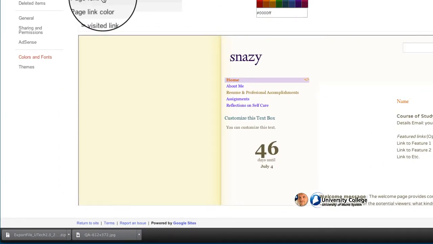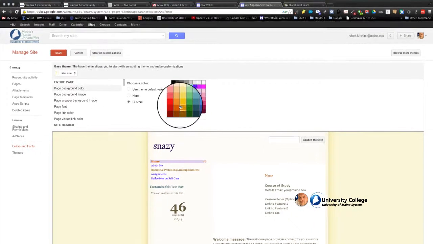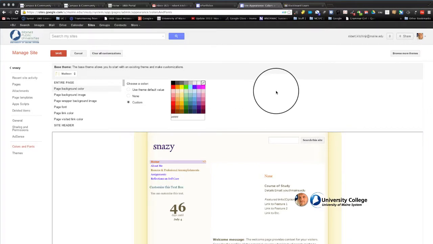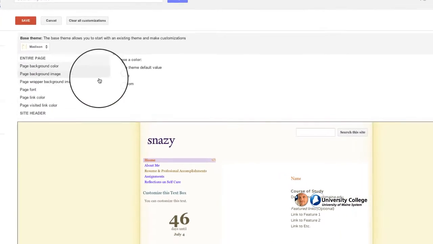Let's change the background color. So use the theme default. Now let's make it a custom color. What if I like orange? So yeah, no, maybe I don't like orange. What about white? Well, no, that doesn't quite fit either. So let's go back to use the default theme. So you have some options here.